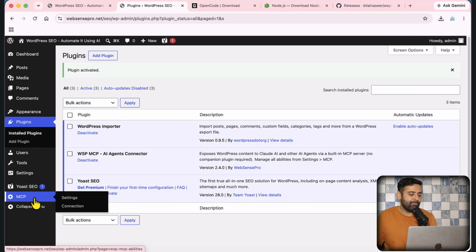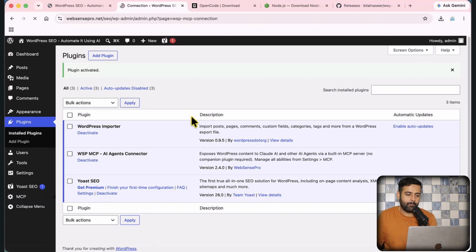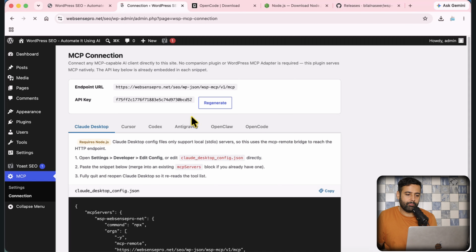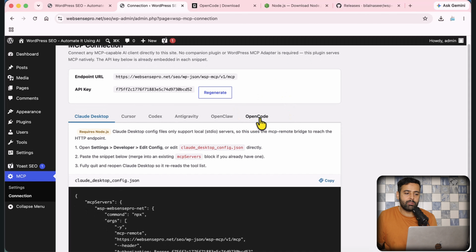So under this MCP, we're going to click on connection. And here we have this Opencode tab. Now you can connect your WordPress website with Claude Desktop, Cursor, Codex, Anti-Gravity, OpenClaw. All of these integrations are also available in this plugin. I'm going to be using Opencode in this tutorial because Cursor, Claude Desktop, Codex, all of these are paid and we want to use it for free using the free models available. So I'm going to be using Opencode on this video.